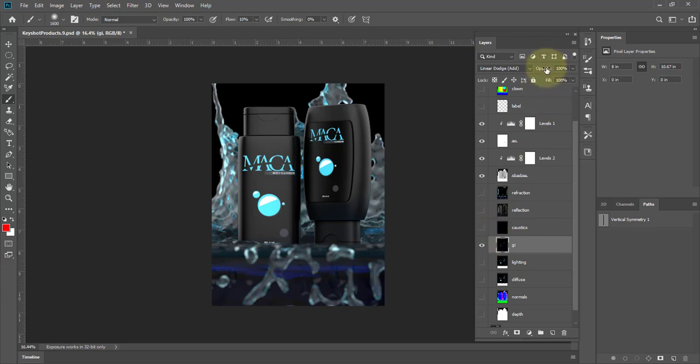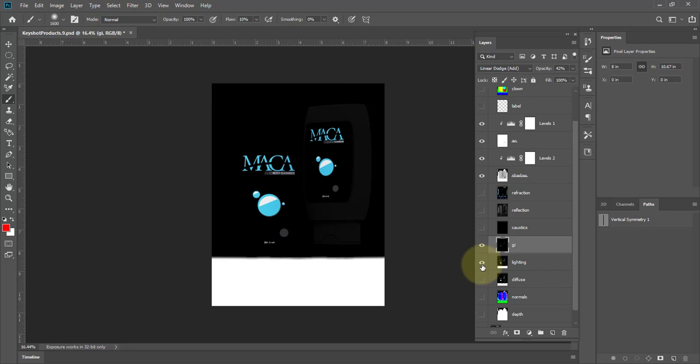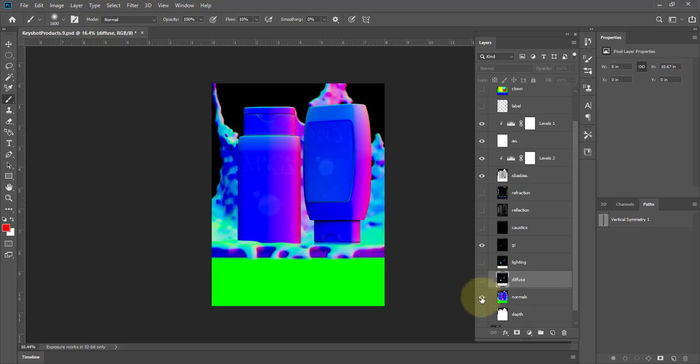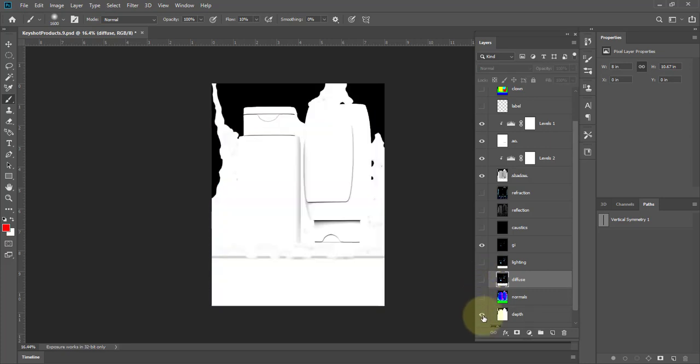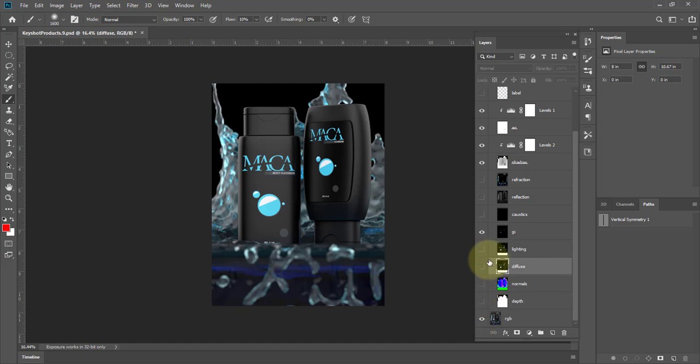Some of these I'll change the mode. Just try to find something that enhances it. And then adjust the opacity if needed. Okay. This is lighting. Didn't use that. This is diffuse. Didn't use that. These are the normals. Don't worry about those. This is the depth. And that's it.